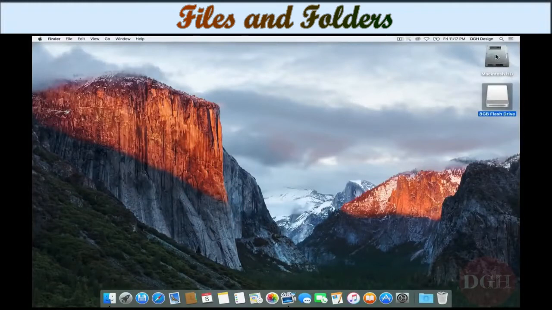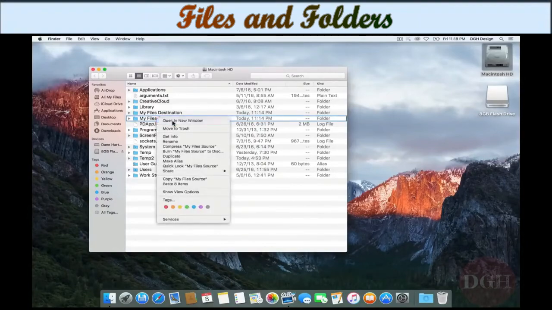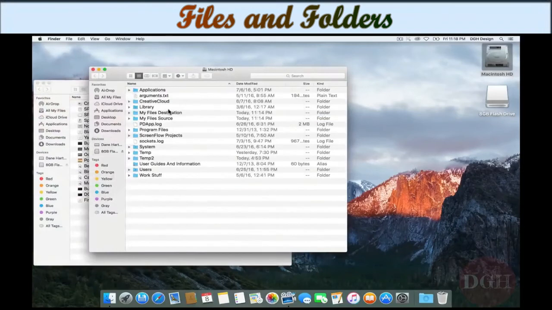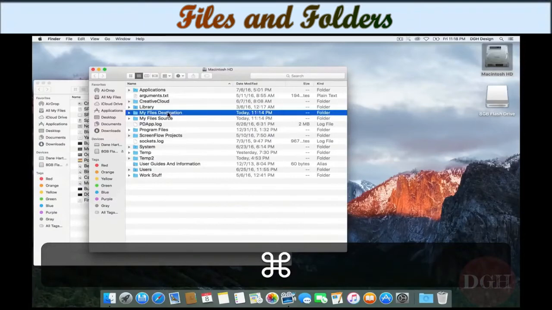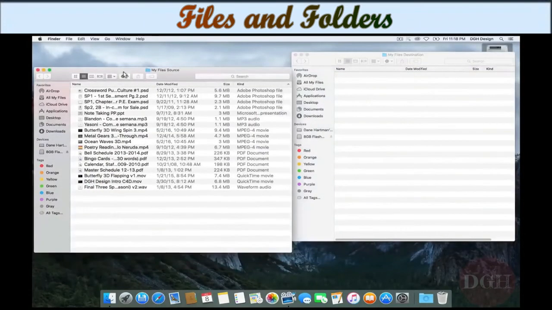I'm going to open Macintosh HD now by double-clicking, and I have two folders in here already that I've made for this demonstration. The first is called My File Source. I want to see this in its own new window, so I'm going to right-click and choose Open in New Window. And I want the other folder in its own window too. Instead of right-clicking, I'm going to hold down Command and double-click on my file's destination. And there it goes. I'm going to close this original window now. And now I've got my two folders side by side, which is a great way to be configured when you're working with files.